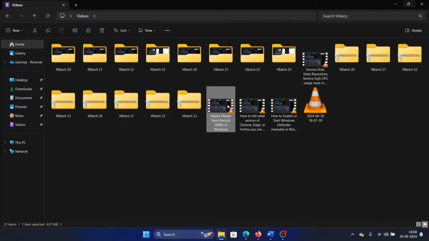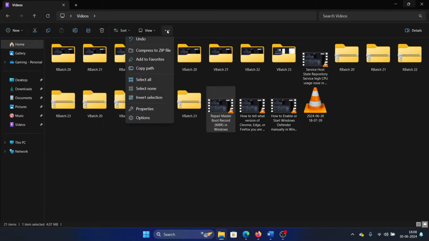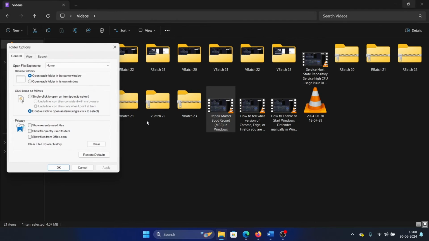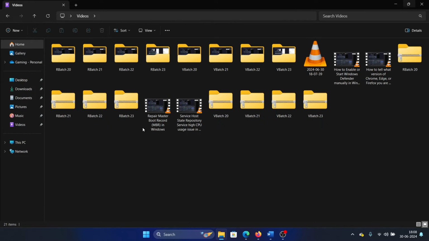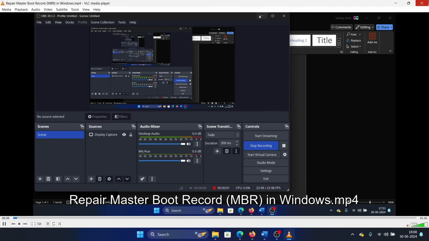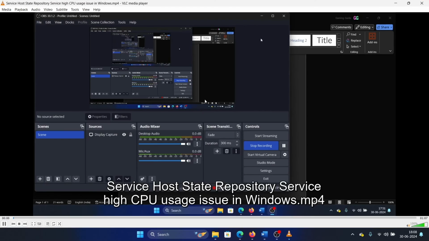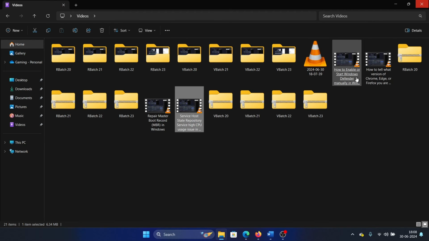But if I wish to change this to a single click, then all I need to do is click on these three dots at the top right corner, select options. Then there's an option called click items as follows. Select the first option, single click to open the item. Click on apply, then on okay, and then click on it once and it will open. This is interesting actually. I will keep this option forever.